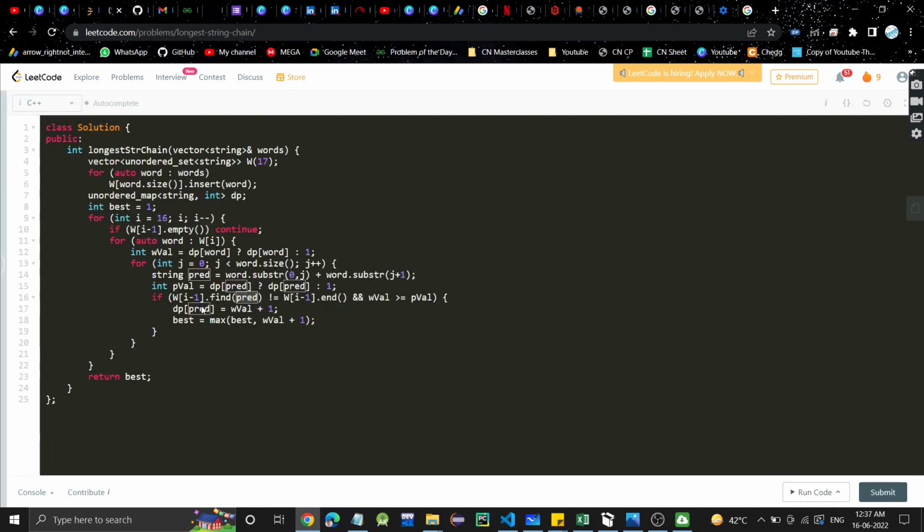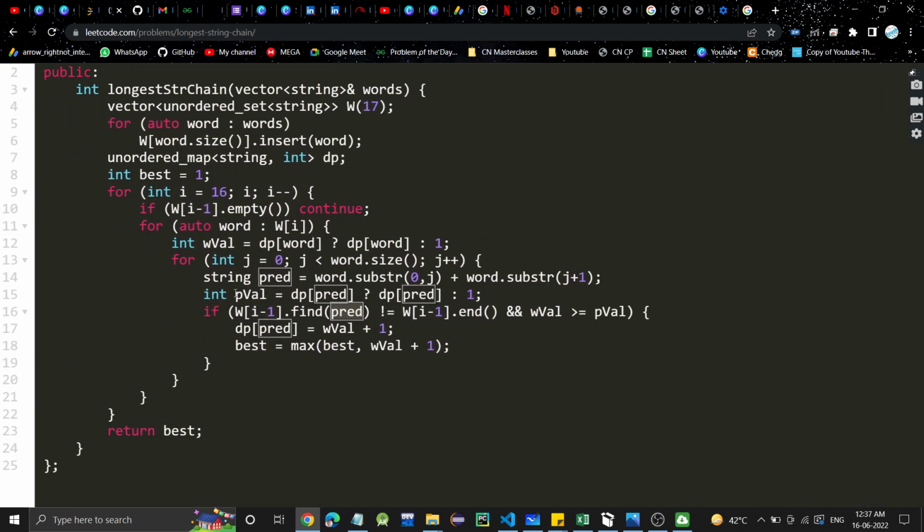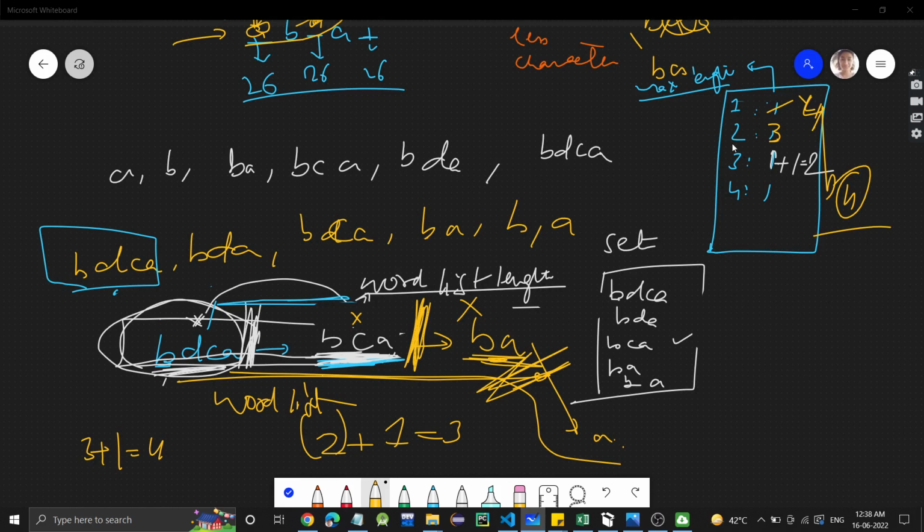Let's see the code. First of all, we are creating this vector in which we are storing an unordered set. So we are basically storing strings; you can store strings as well. For each word in the word list, we are storing the length of the string as the key, and the word as the value. So basically we are creating this thing.